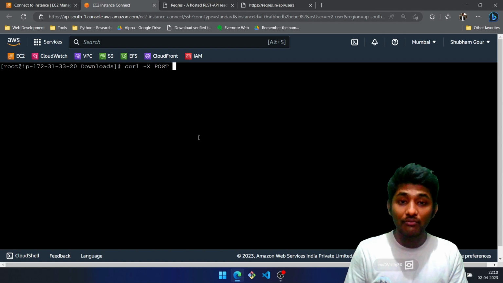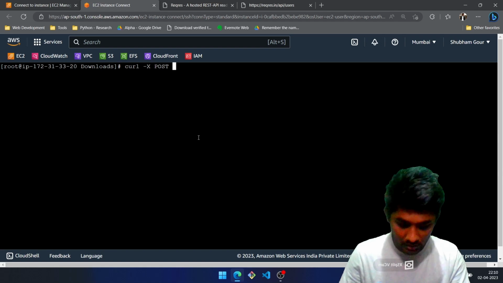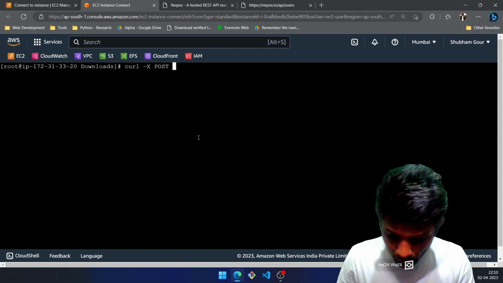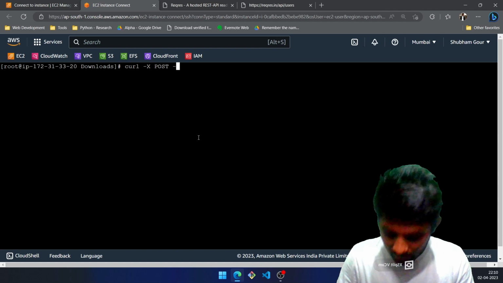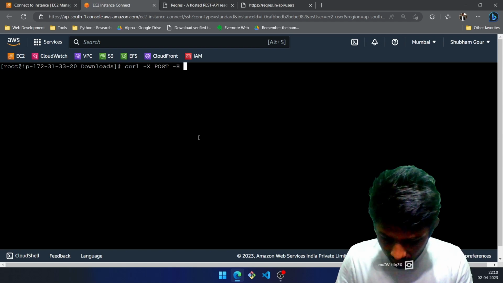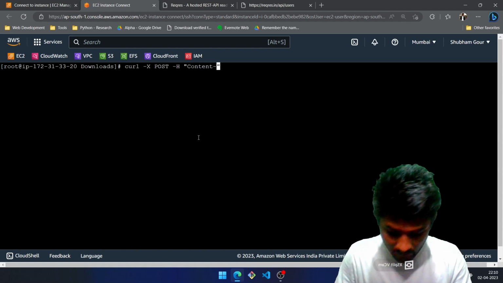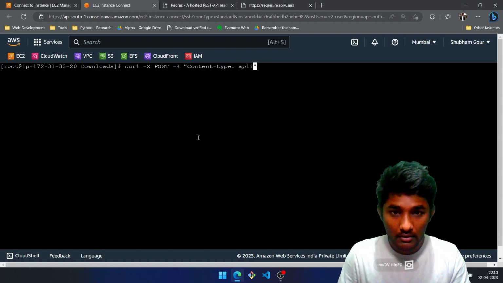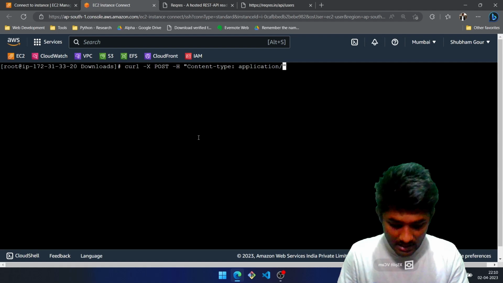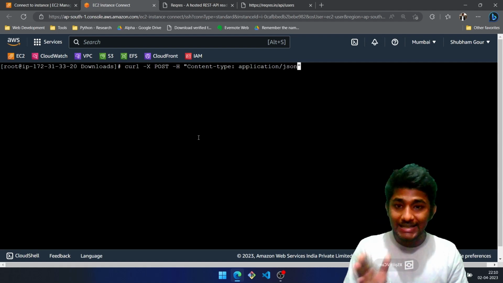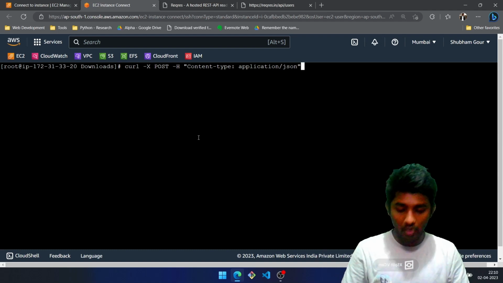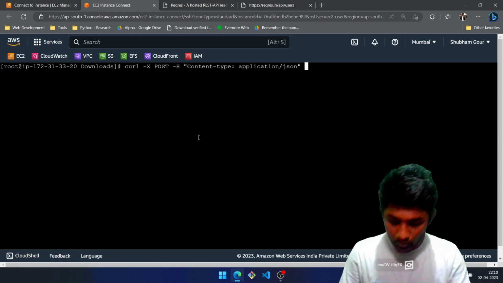Now you have to define the format in which you are trying to display the things. It is a JSON value, right? JavaScript Object Notation, so that would be the header for us. I'll just write -H for header, and then I'll define the content type that I want to display over there. So here I'll write Content-Type colon application/json. This will define that the values which we are passing will be displayed in JSON format.